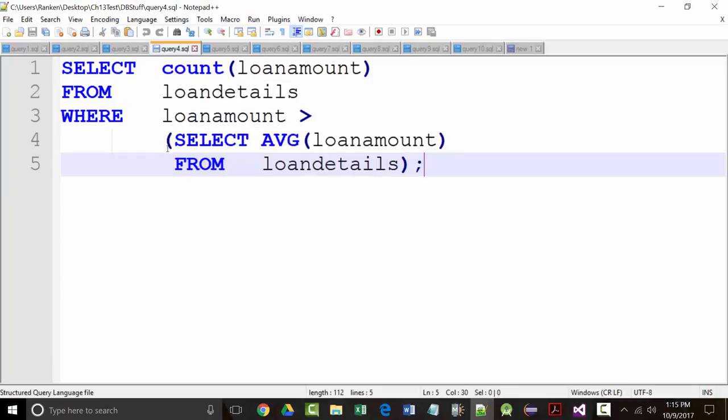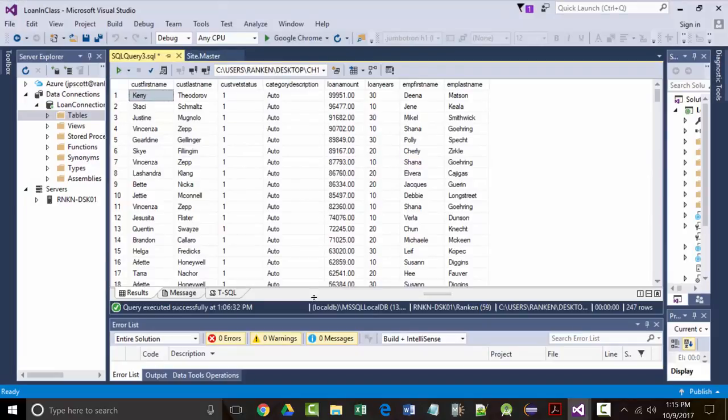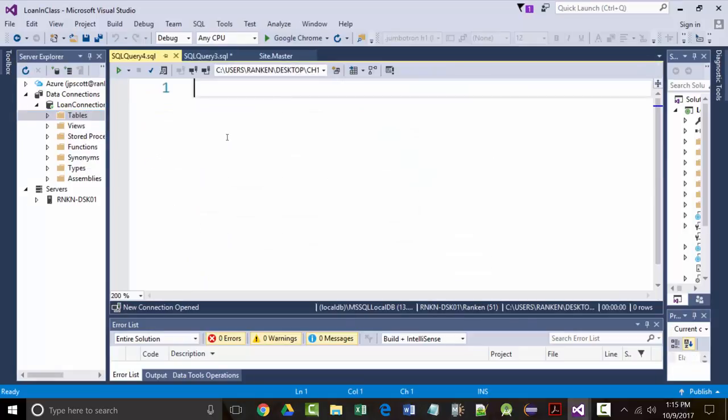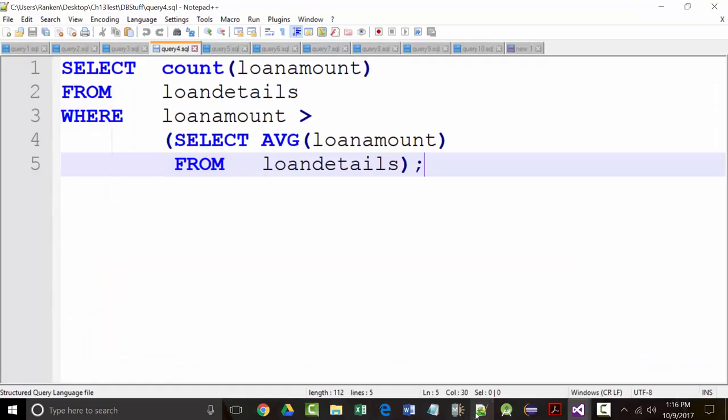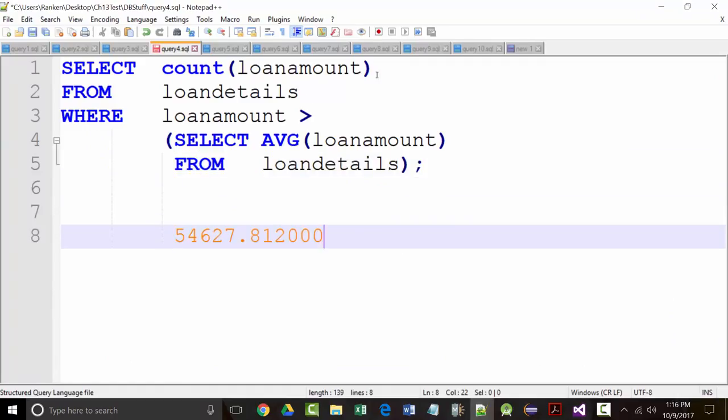All right. So if you look up on the screen, I'll come right back to it. But if all I had run was this query right here, and I brought that into here, if I just ran this, it would give me this amount, $54,627.81. That amount is what we get from this.